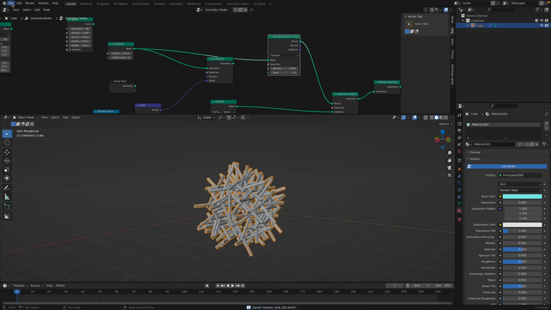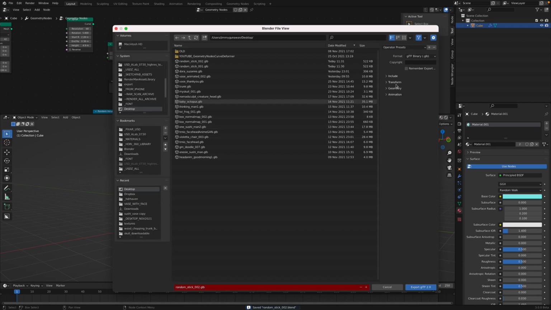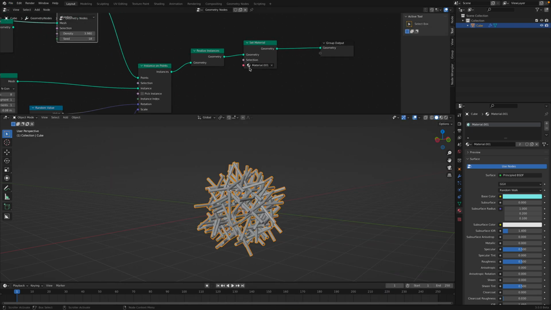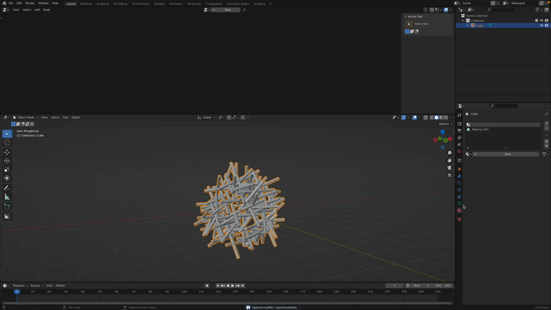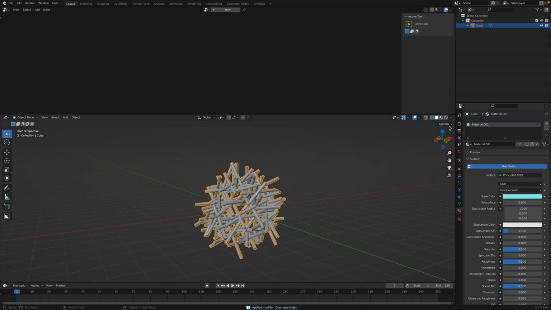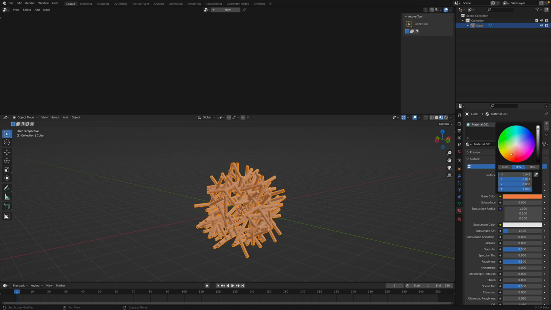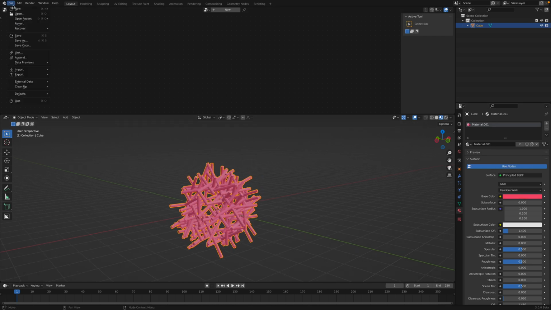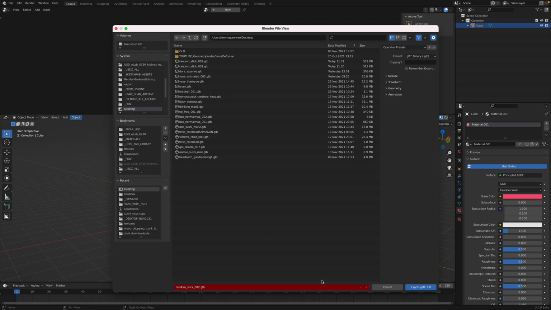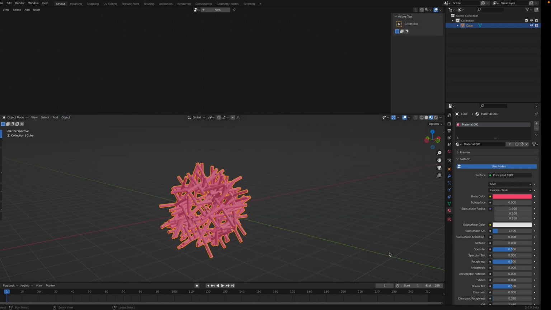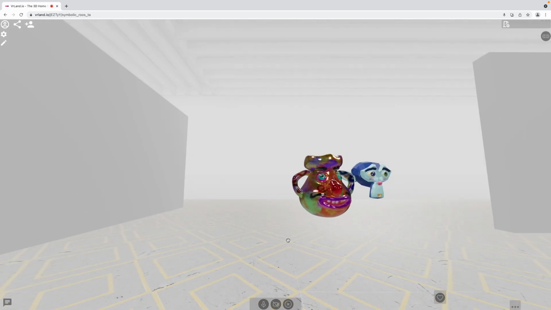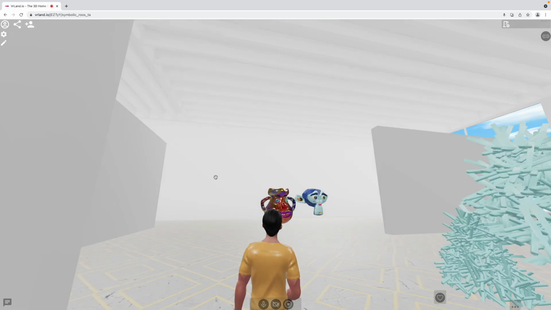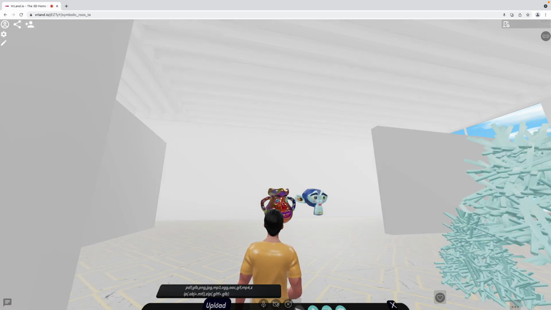Okay, file, export, GLB. Oh, set material doesn't work correctly like last time. So okay, you can apply this and get a different color. File, export, GLB. Let's do this again. You can actually bring in image textures and things like that. Escape, file, upload.